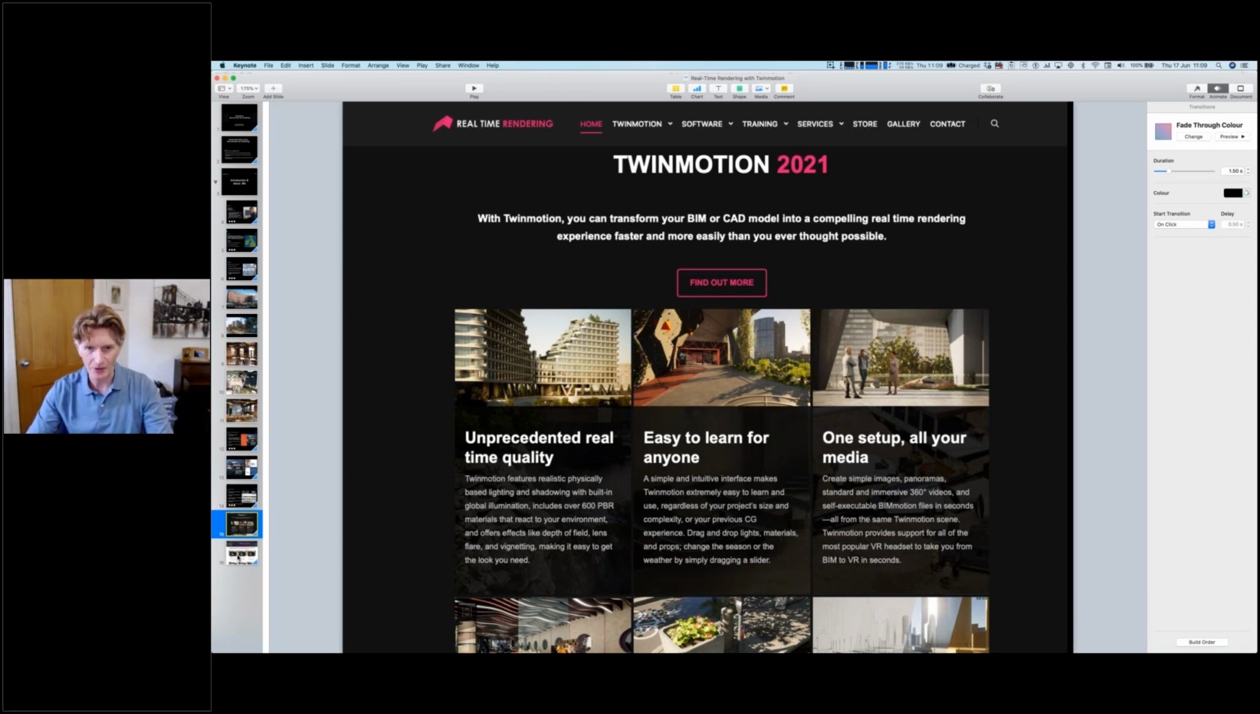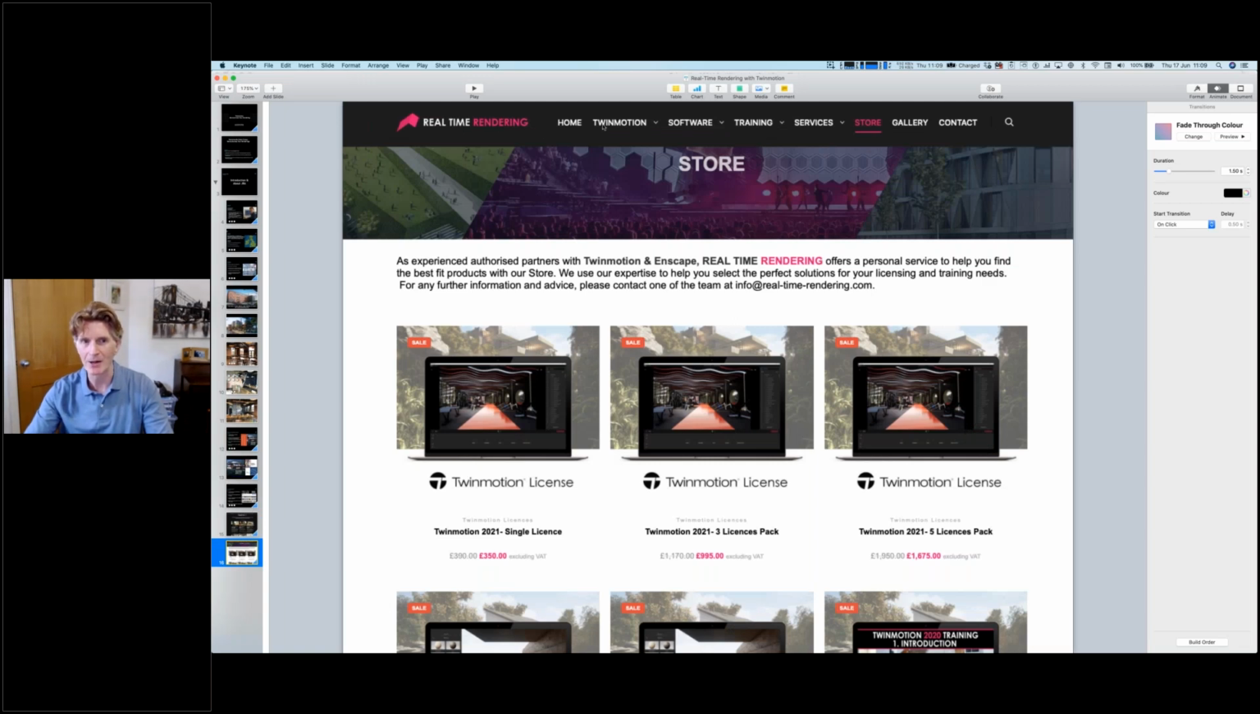So if you are interested in Twinmotion, take a look at the real-time rendering website. Loads of information on here for you. By all means, have a quick look at the store. It's very, very good value software, but that's the key really. It's super nice to use, very cost effective and very straightforward.